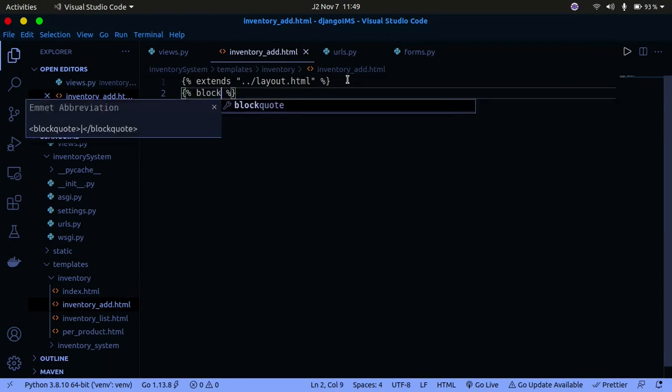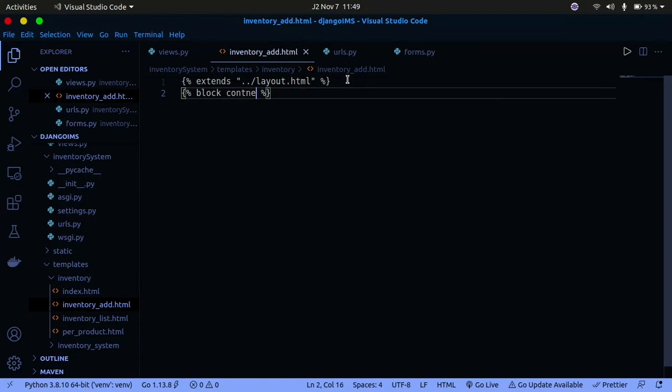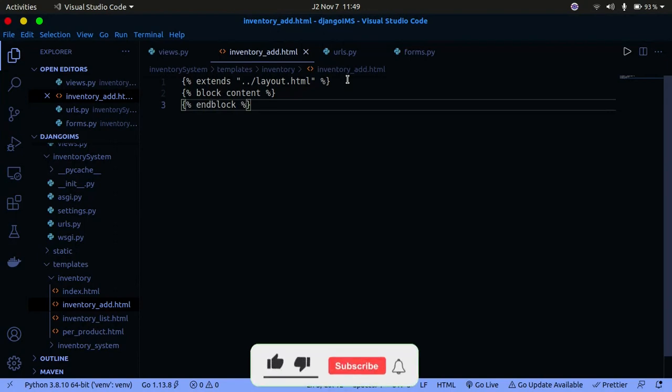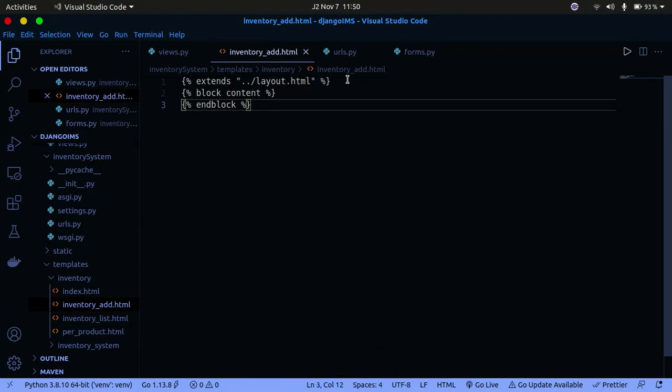We're going to have the block content, and make sure that you end that block content, just like that. So now that we have that set up, let's go ahead and actually render that form in there. To render the form is going to be similar to the way we rendered the logout form. It's going to be a very similar approach.